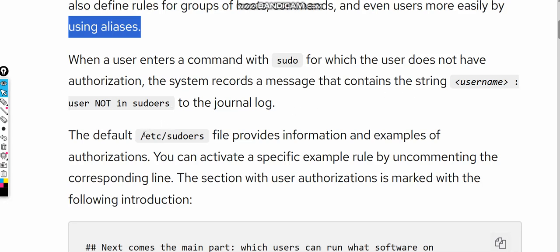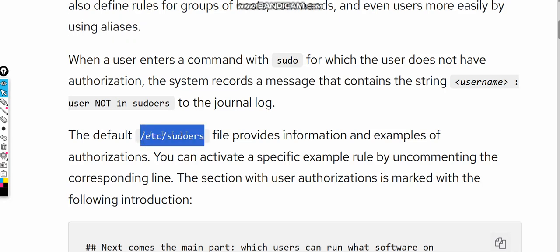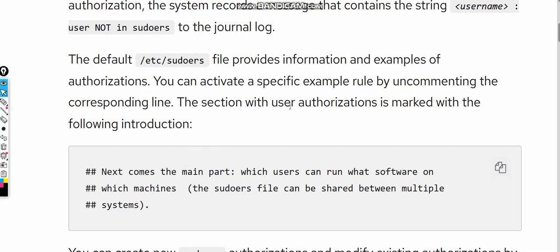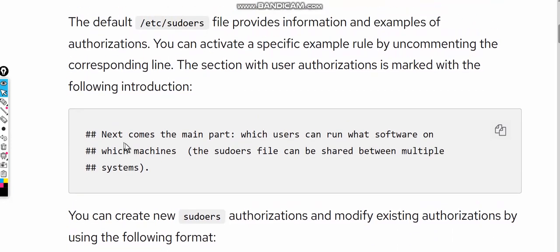The default /etc/sudoers file provides information and examples of authorizations. You can activate a specific example rule by uncommenting the corresponding line. The section with user authorizations is marked with the following introduction.